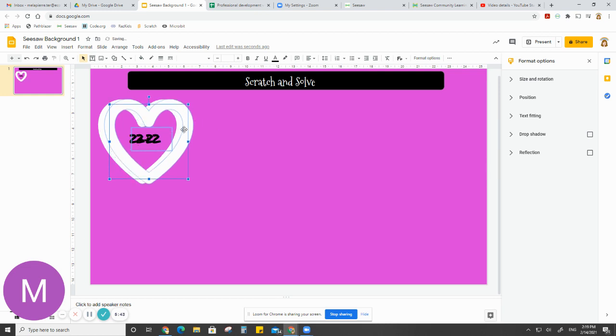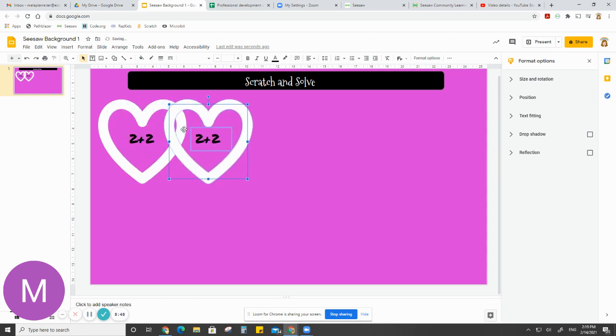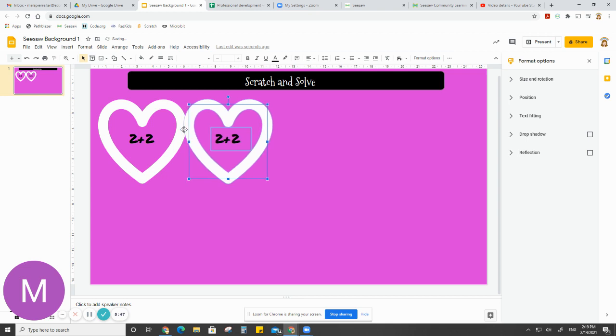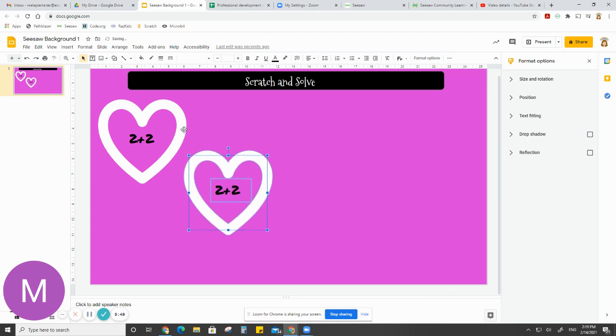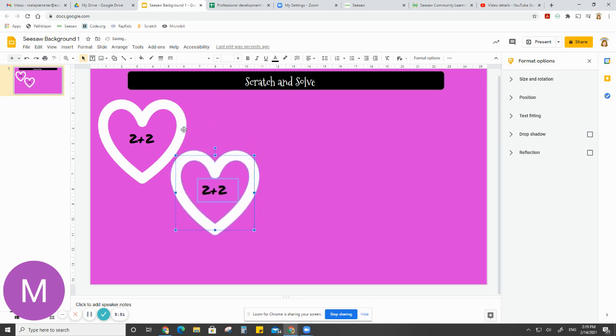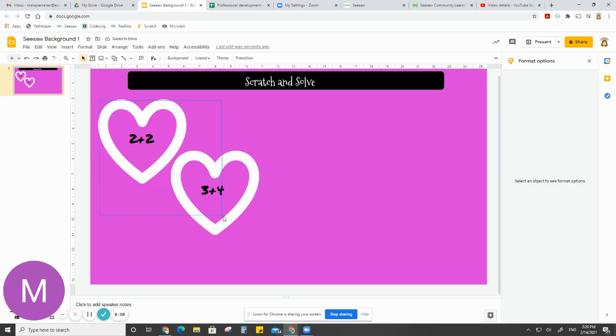So there we go. I have a brand new heart, and I can place it where I want it to go. So I'm going to place my heart right here. And so once I've placed my second heart, I can go ahead and I can change this to 3 plus 4. There we go. And then we'll go to our next part.